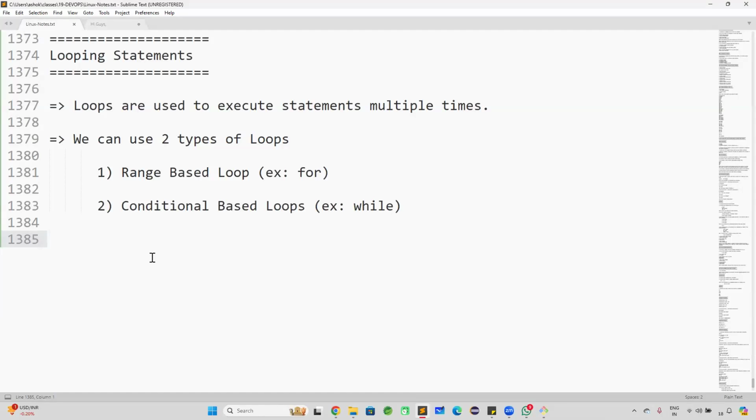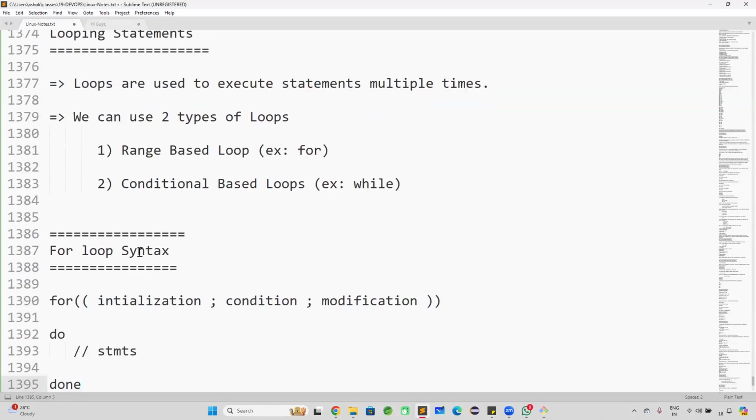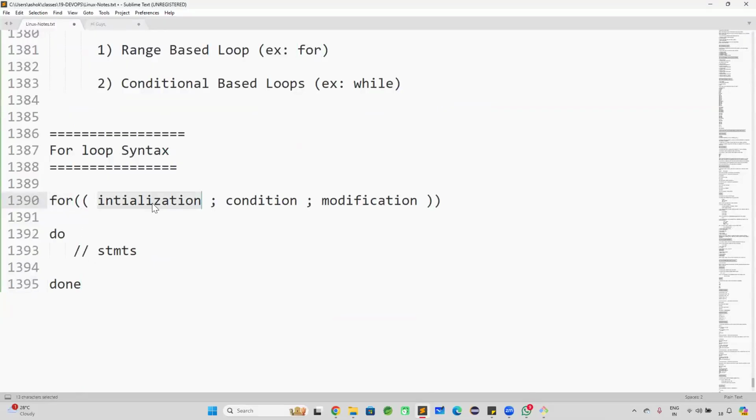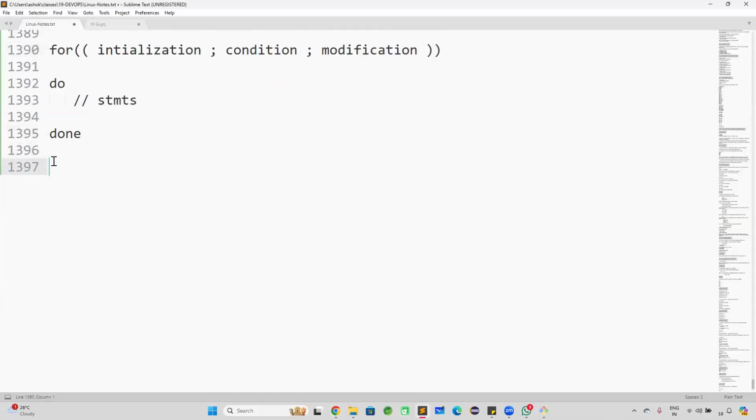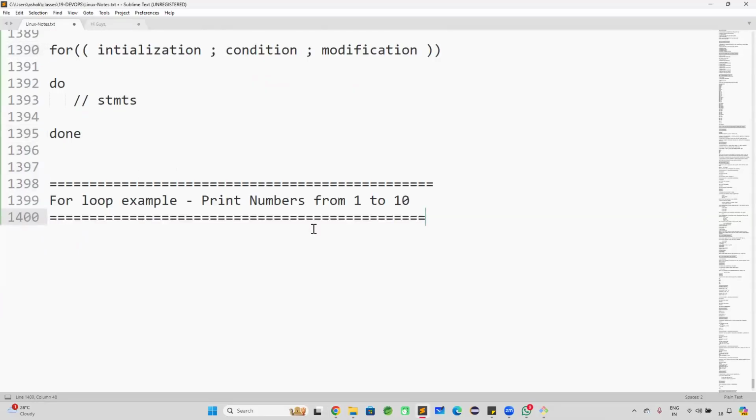Now the for loop syntax will be available like this, guys. In the for loop, there is initialization of the variable, checking the condition, and modification, then the statements. Based on this condition and modification, these statements will be executed continuously. My requirement is to print the numbers from 1 to 10.